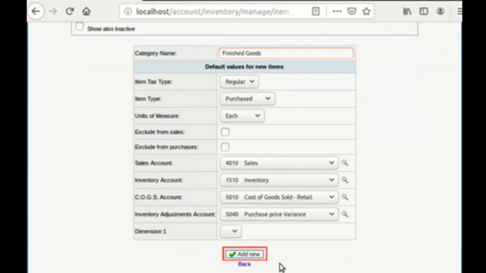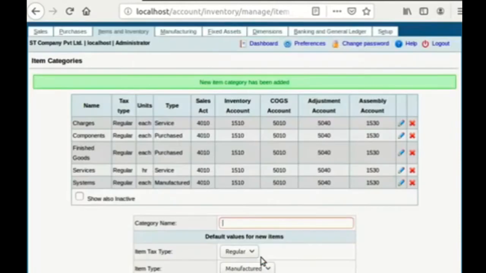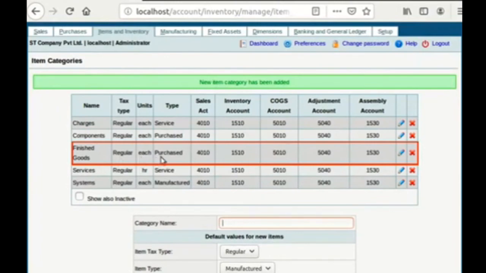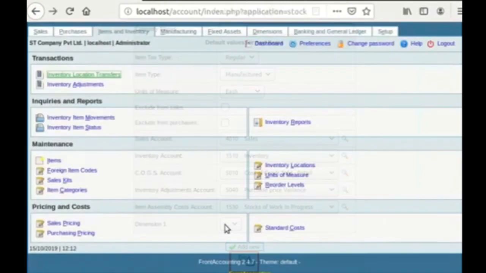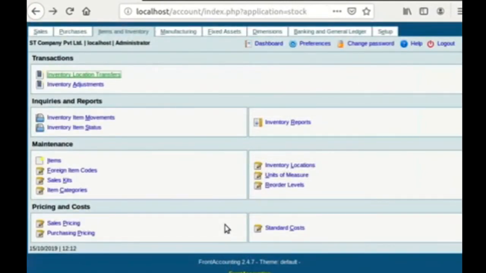Click on the Add New button at the bottom of the window to save the entry. We can see that newly added details are updated in the table. Click on Back link at the bottom of the window to go back to the front accounting interface. Next, let us create a new item for this item category. In Maintenance panel, click on the Items link.